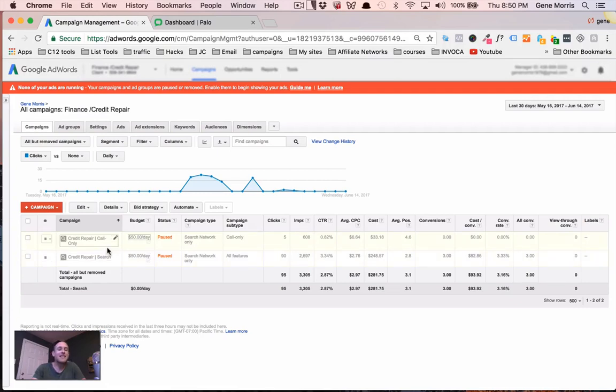But that's not to say that you cannot get started with a call-only campaign and figure out whether or not this vertical is worth your time, or if you think you can slap together something real quick and get some conversions and get a feel for whether or not it's worth moving on to a search campaign with a landing page. That's kind of up to you depending on the strategy you want to run.